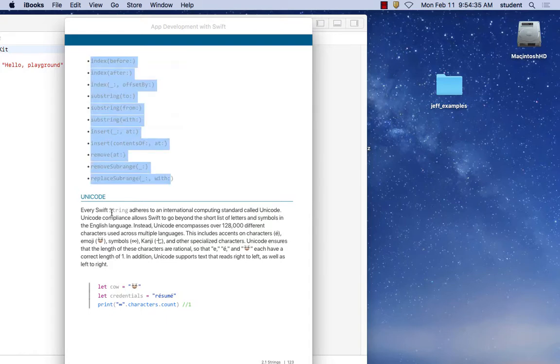Every Swift string adheres to an international computing standard called Unicode. Unicode compliance allows Swift to go beyond the short list of letters and symbols in English writing. Instead, Unicode encompasses over 128,000 different characters across multiple languages. This includes accented characters, emojis, symbols, kanji, and other special characters. Unicode ensures that the length of these characters is rational, so that E and the cow emoji each have the correct length of 1. In addition, Unicode supports text that reads right to left as well as left to right.